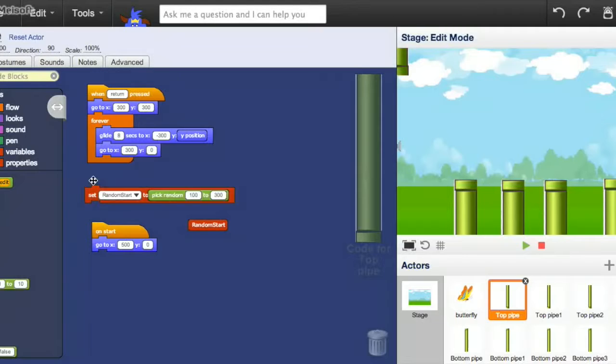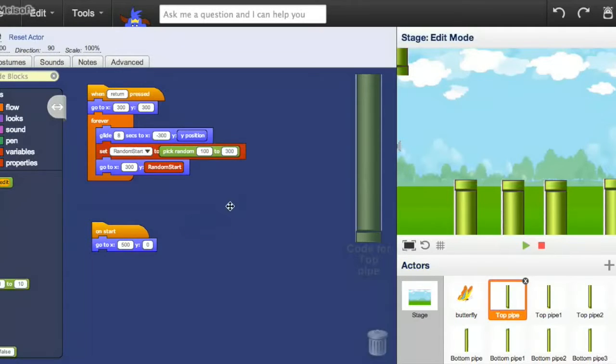So we're going to pull this piece of code out and put this one here, move this back over to here, and this over here. So now let's read through what the computer would see when it sees this code. So after we originally move the pipe over to the side, it'll glide 8 seconds to the left side of the screen, and then we pick a random number and move it back to the right side of the screen and at that random number.